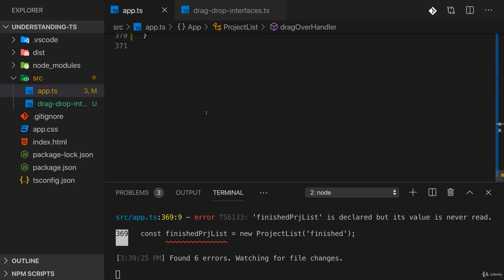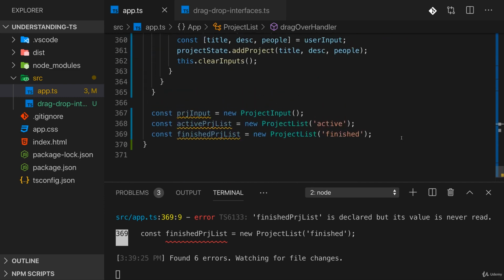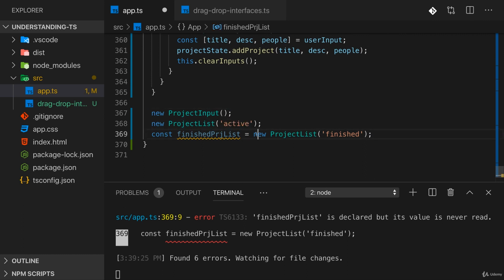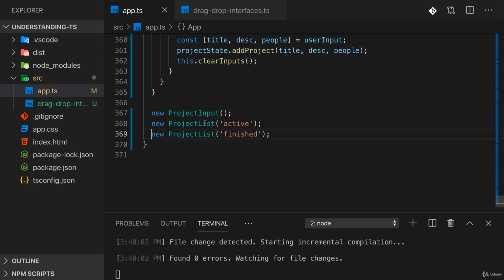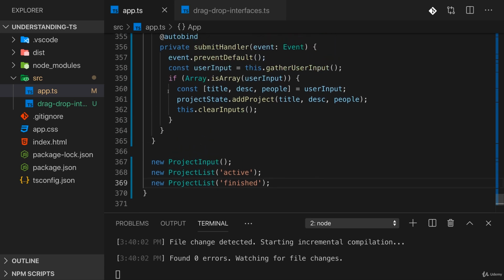For example, that finished project list is not used. Well, that is correct. I am not using that. I am not needing it either, so we can simply remove these constants here. With that, if we save this, now it compiles without errors. The question just is, what's the result of this compilation?